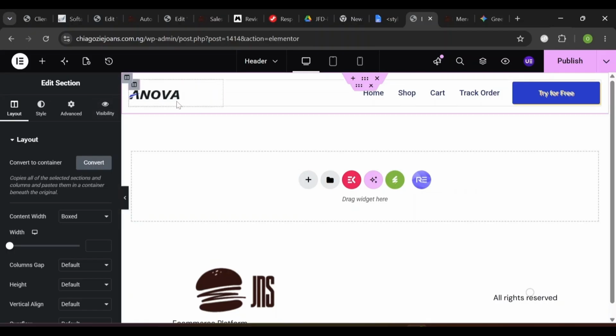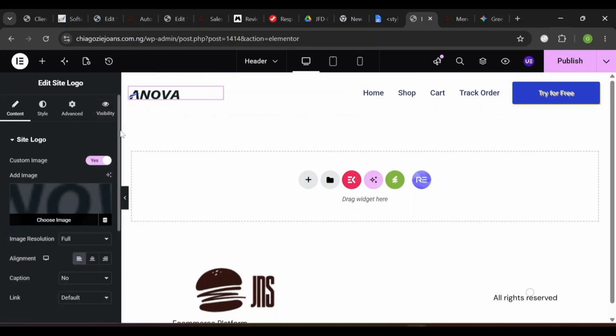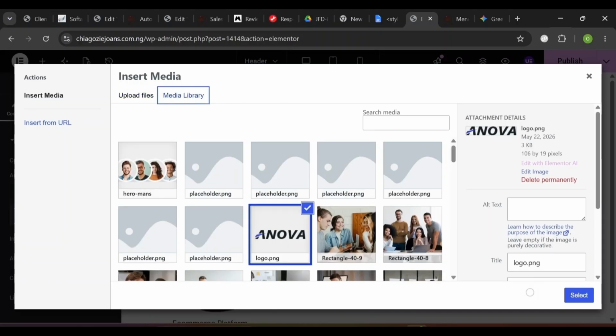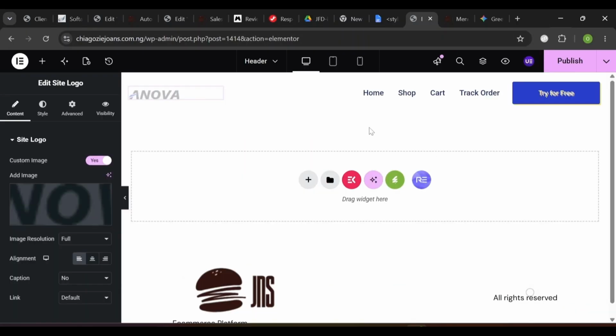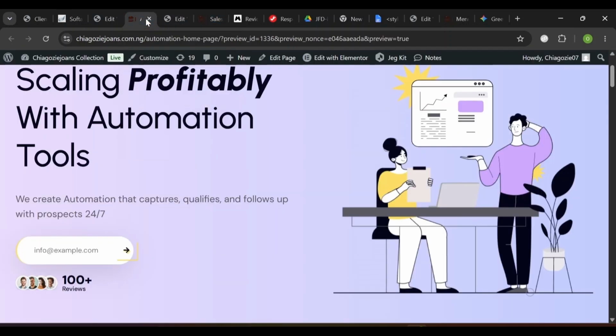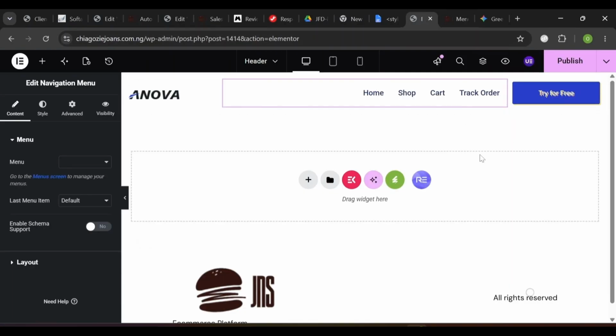So we can edit the logo here. Select your logo. Once you select this logo here, you can come over to this add image and choose your logo. Click on upload files and select your files. Right. So once it's selected, you can click on select. All right. Now you can change this menu. All right. But before we do that, let's edit the button.